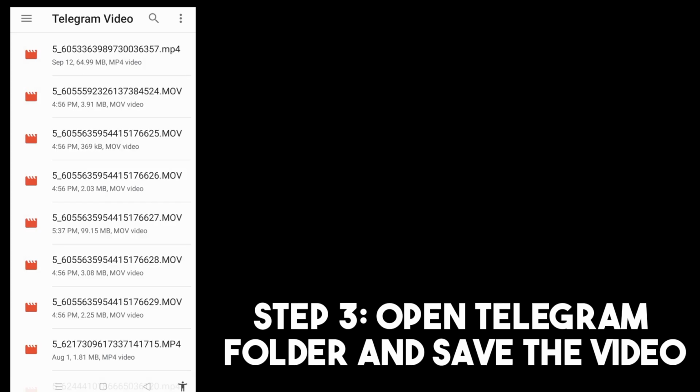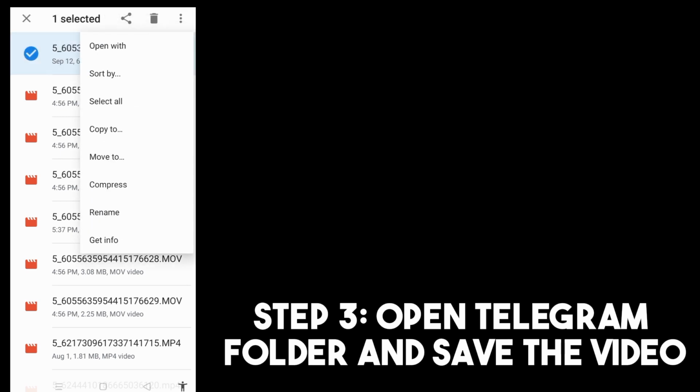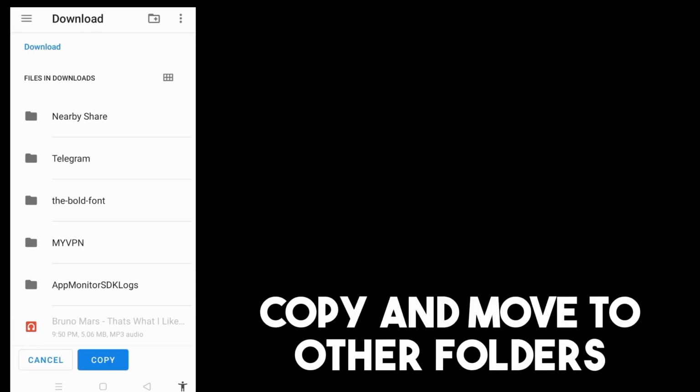And there you can see all the videos that you have downloaded from your Telegram application, whether it's from a public channel or private channel. To move that or copy that, you just have to long press, click copy, and then paste it anywhere in your files.